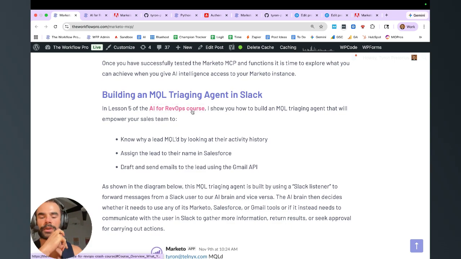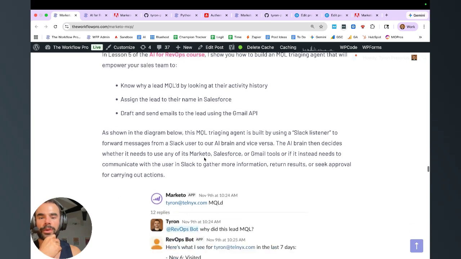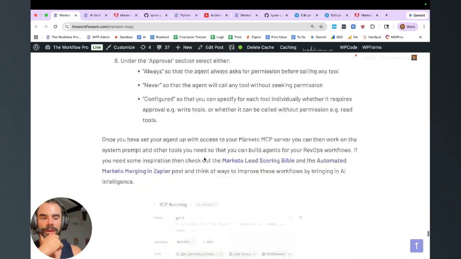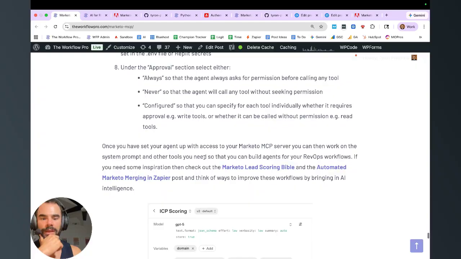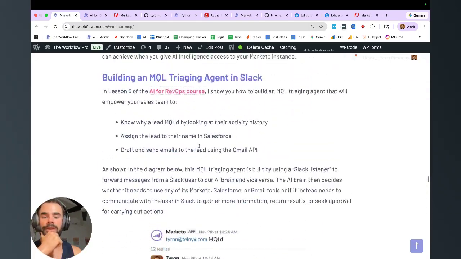And this course will also teach you how to build an ICP scoring agent, or if you're interested in doing some other things that I'll mention later on, like if you want to build agents for merging duplicates or lead routing or MQL or ICP scoring, then the AI for RevOps course will give you a great foundation for doing all of that.